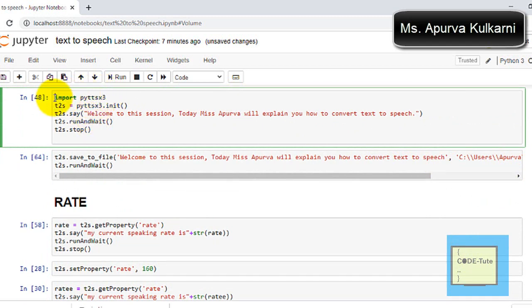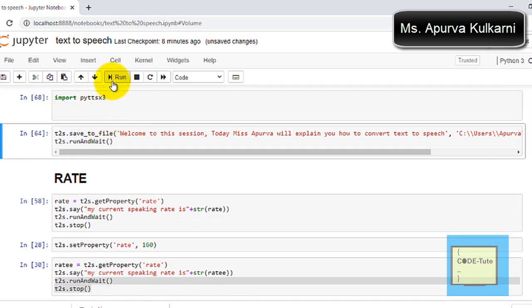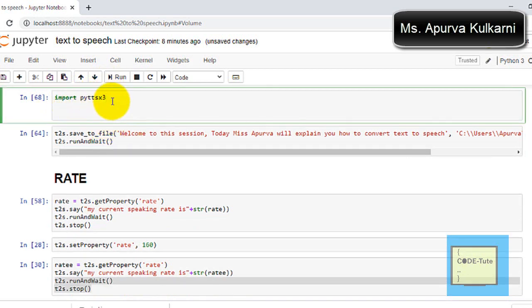So the first line of the code is import the library, which is the Python text to speech library. Line by line we will try to execute it. So run this and the library is imported.